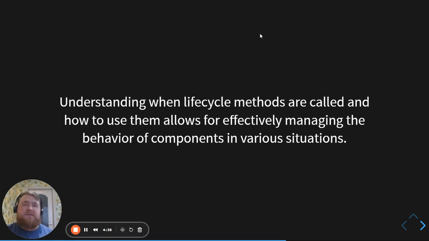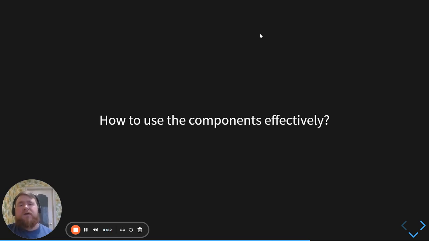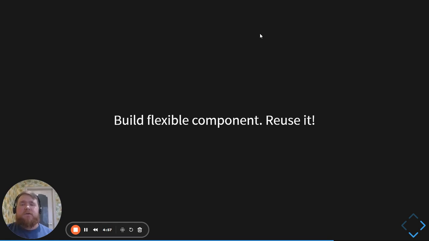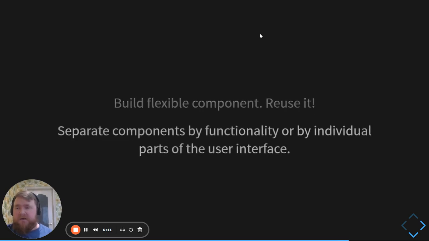So, understanding when lifecycle methods are called and how to use them allows us to effectively manage the behavior of components in various situations. So, how can we use our components effectively? First of all, build flexible components and reuse them. It means that by creating a specific component for a specific task, you can reduce code duplication.